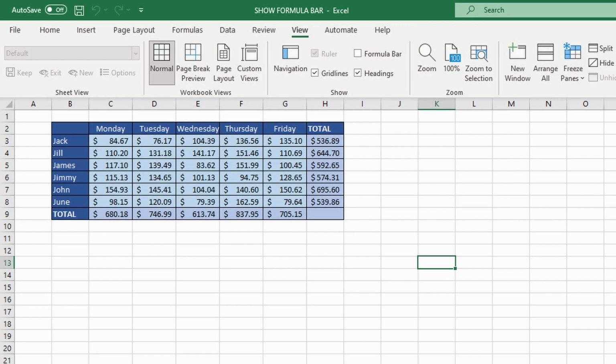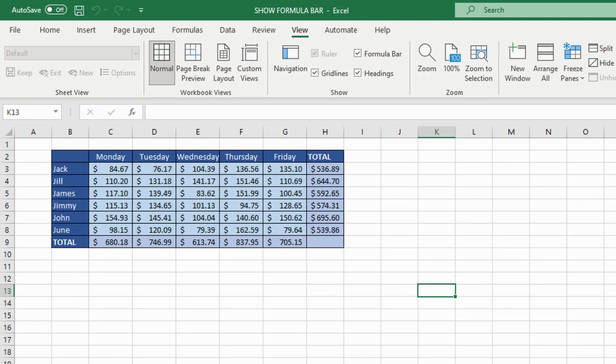Now, originally, the formula bar should be open by default. It could have been turned off. Either somebody used it before you, or you accidentally pressed the formula bar checkbox. Either way, now that you know how to turn it on or off, you should not have any problems the next time you use Excel.